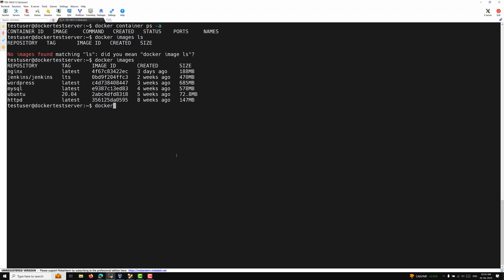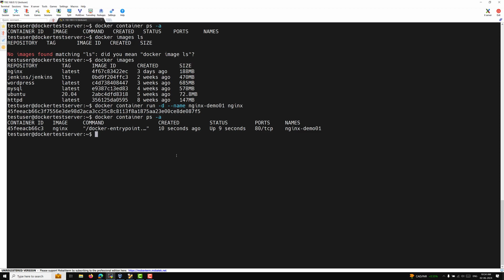So here I will run docker container run -d --name nginx-demo1, and we need to give the image name. That's it. Now the container has been created. If you check docker container ps -a, you will be able to see the container.